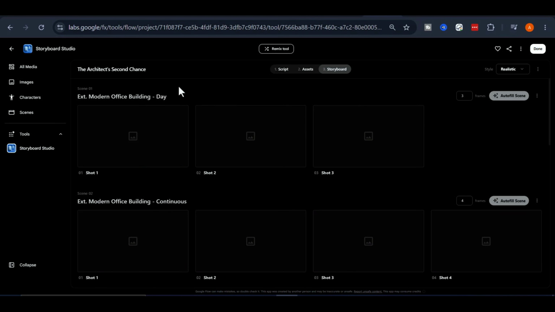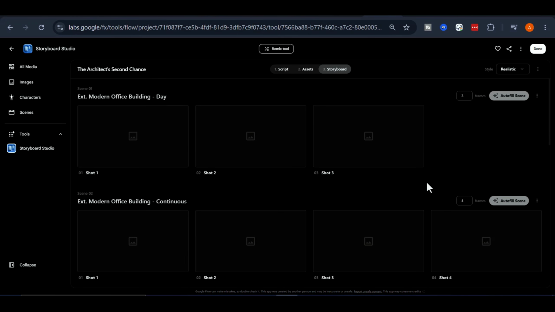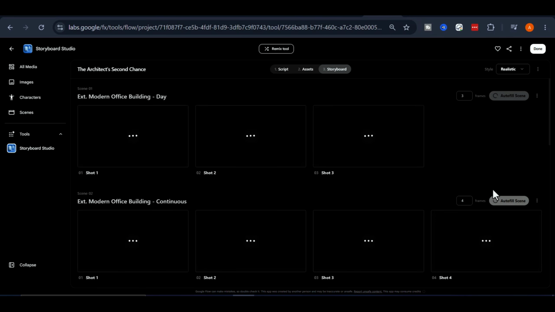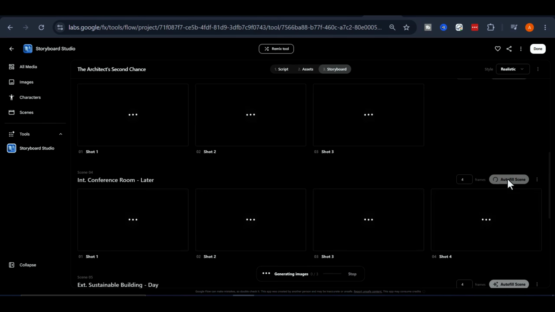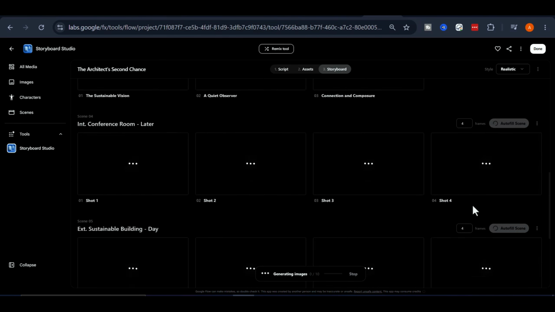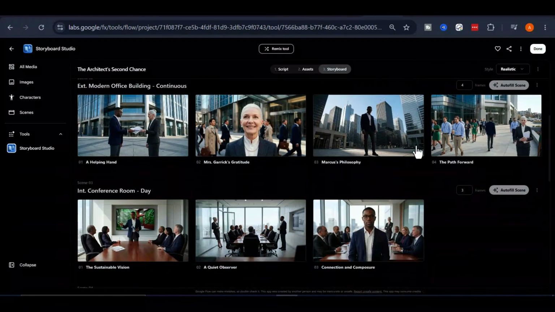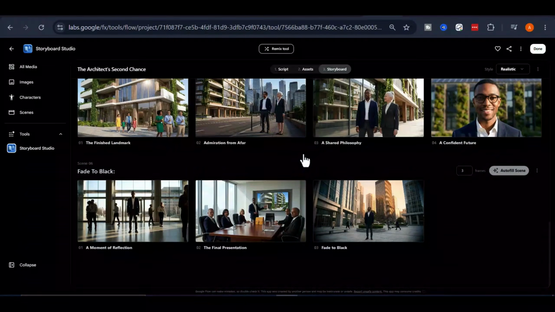I usually choose 3 shots per scene because it gives me enough options without creating unnecessary extras. Once everything is configured, click Generate and let Storyboard Studio do the work. In just a short time, every scene is transformed into a professional storyboard, complete with multiple camera angles and compositions that match your screenplay. You've now planned the entire production, created your characters, built your environments, and generated your visual storyboard, all without spending a single video generation credit.